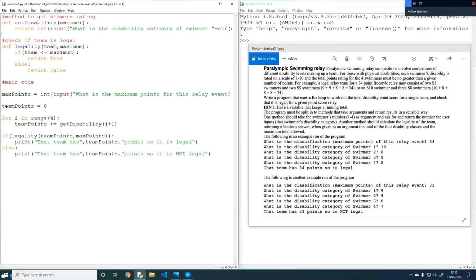So yeah, legality takes two arguments. In order for this method to work, or for Python to accept you using this method, you need to give it two items in this order: the team and maximum. I could have actually used a better variable name there. Instead of team, I could use team number or team points. And over here, maximum is just the maximum they're allowed to hit.